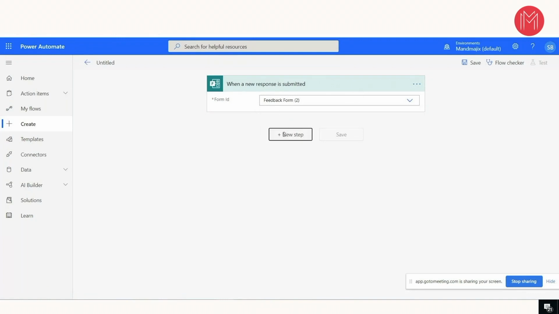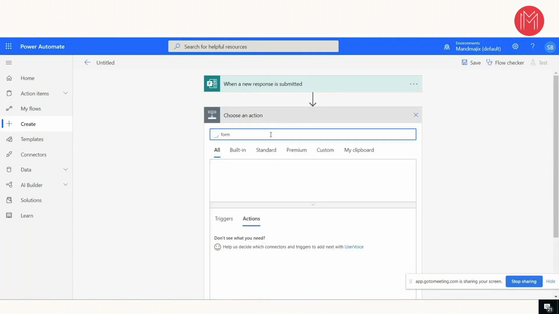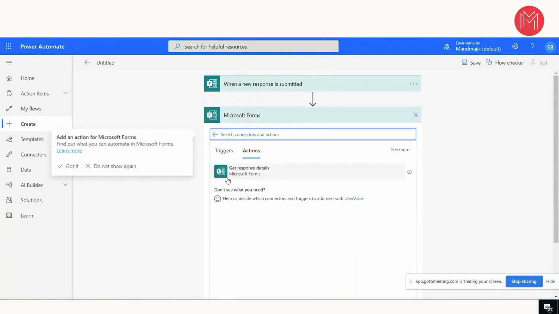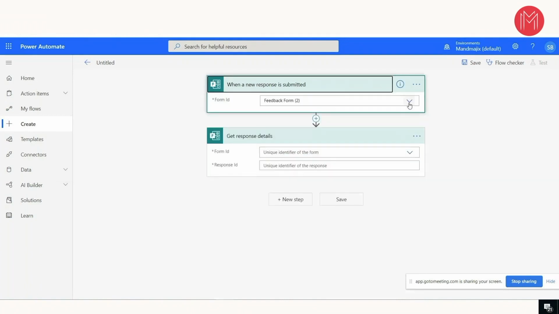I have to click next step. Once I click on next step, I have to select forms again. I'll tell you why. In the first connector, when you selected the designated event as "when a new response is submitted," it automatically suggests that I have to use this get response trigger.